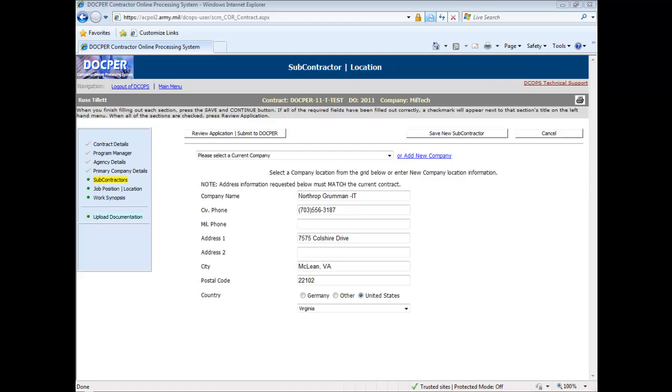Remember that you click Add New Company only when the correct name of the company or corporation does not currently exist on the drop-down menu. Adding or correcting address and telephone information does not require that you use the Add New Company function. If the company or corporation name, address, and telephone numbers are all entered correctly, you can return to the SubContractor Details data entry screen by clicking the Save New Subcontractor button.